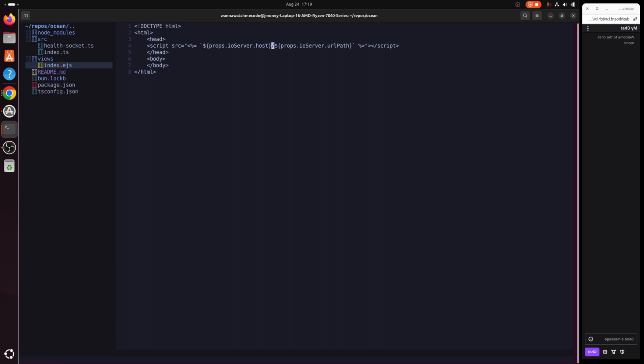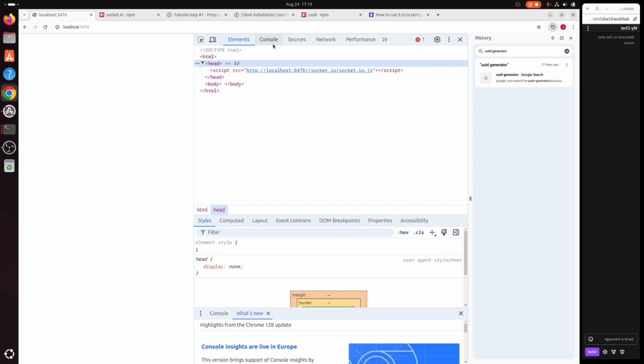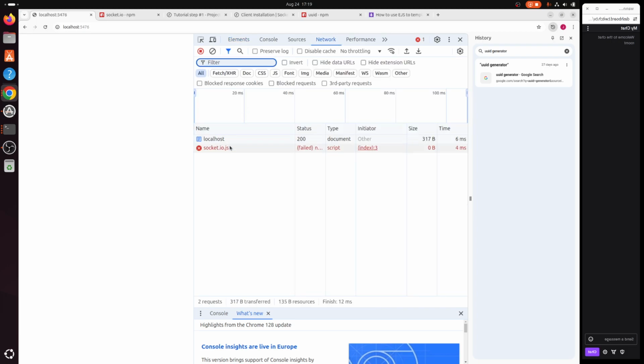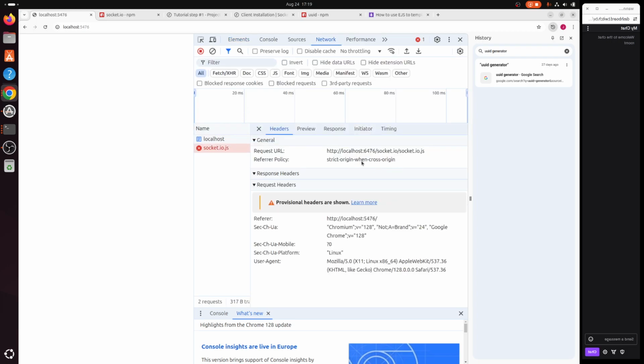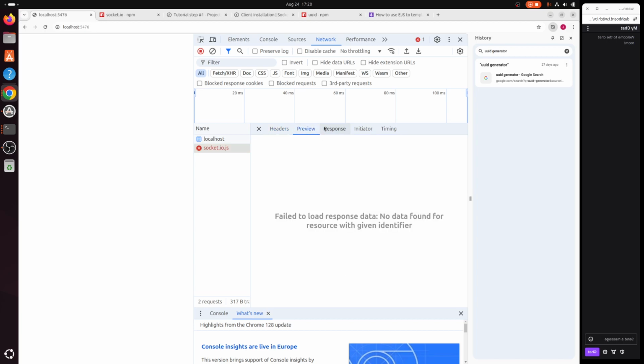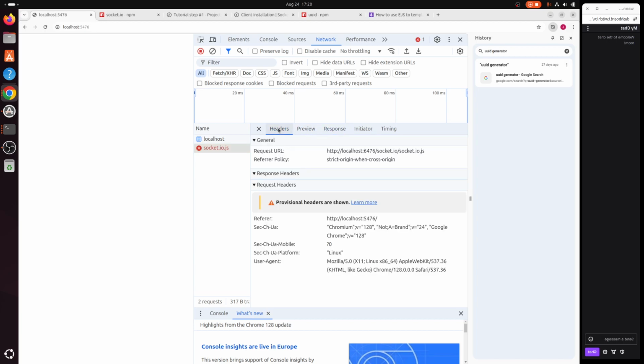Okay, let's just do that, and then let's rerun it. Okay, and then let's get a network socket.io.js. Strict origin when cross origin. Okay, so it looks like it found it, but it got blocked because it's cross origin.